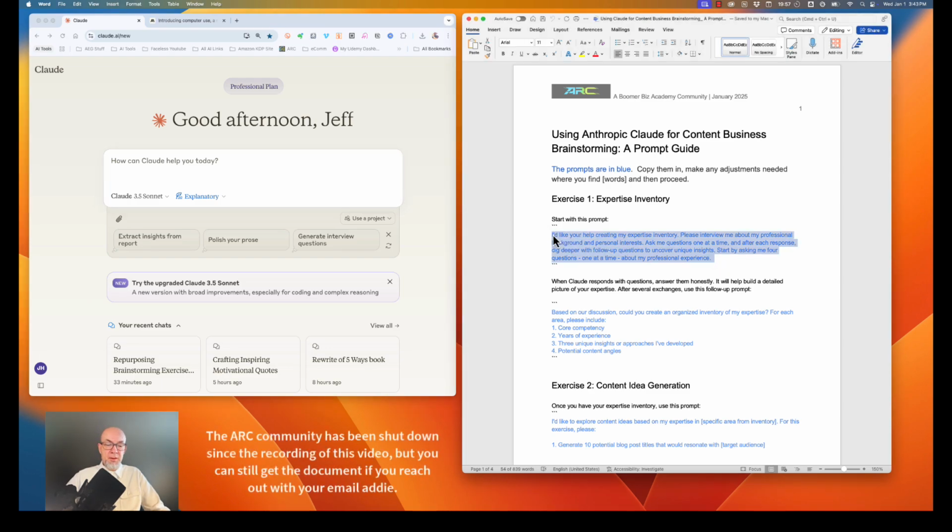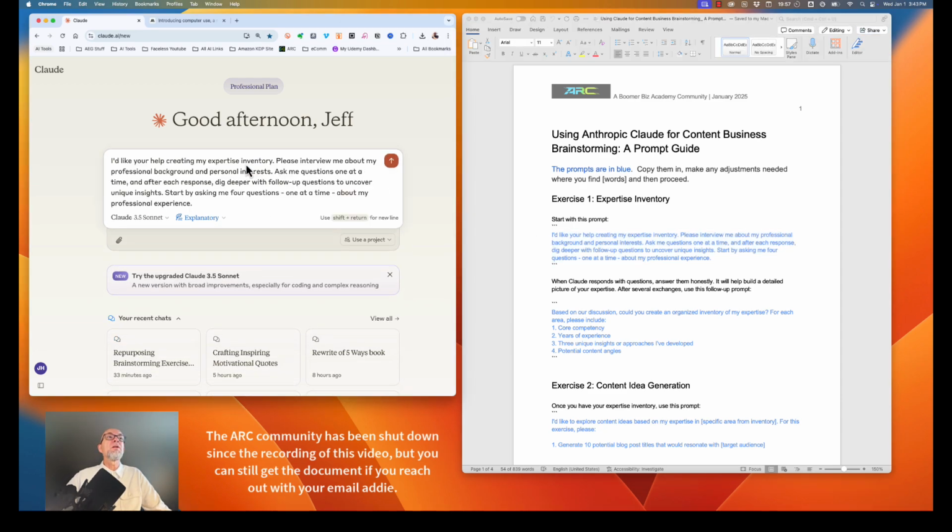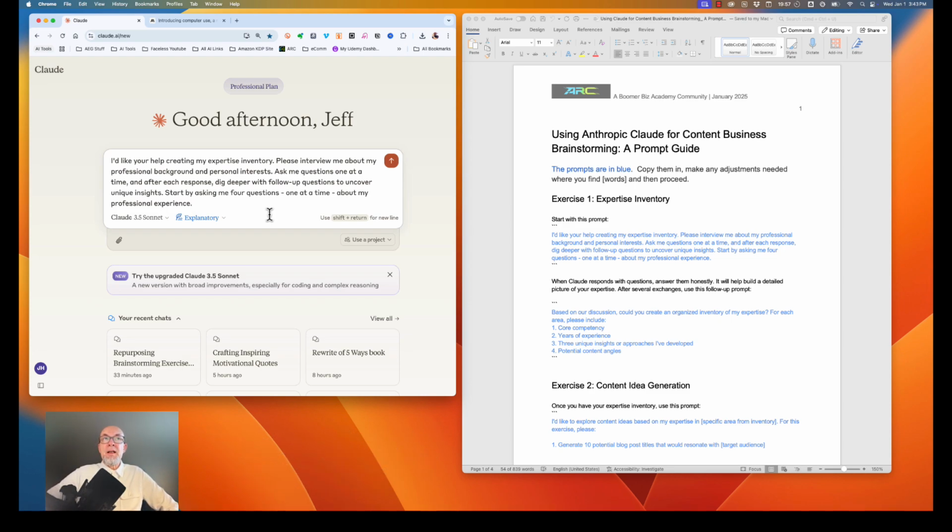Essentially, we're going to copy this prompt that's in blue, and we'll read what it says so that you can follow along to start with. I'd like your help creating my expertise inventory. Please interview me about my professional background and personal interests. Ask me questions one at a time, and after each response, dig deeper with follow-up questions to uncover unique insights. Start by asking me 4 questions, one at a time, about my professional experience.